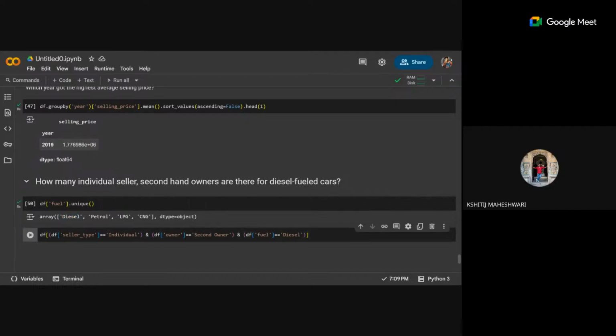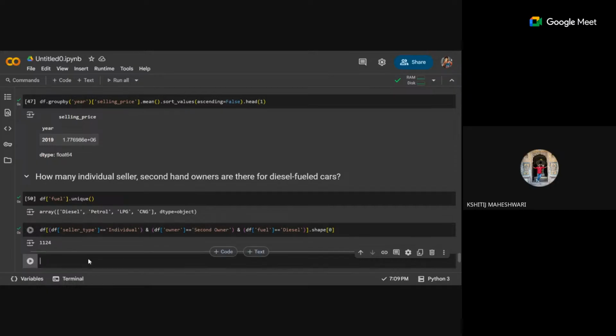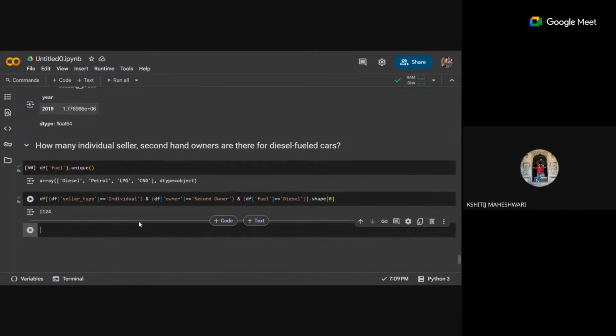So this will give me the data frame corresponding to this selection. Now, to get the number, I can simply use the shape attribute. Since I want the number of rows, I'll write 0. So 1124 are such that the seller type is individual, the owner is a second-hand owner, and the fuel is diesel. Okay. This is how you can solve the questions of conditioning.